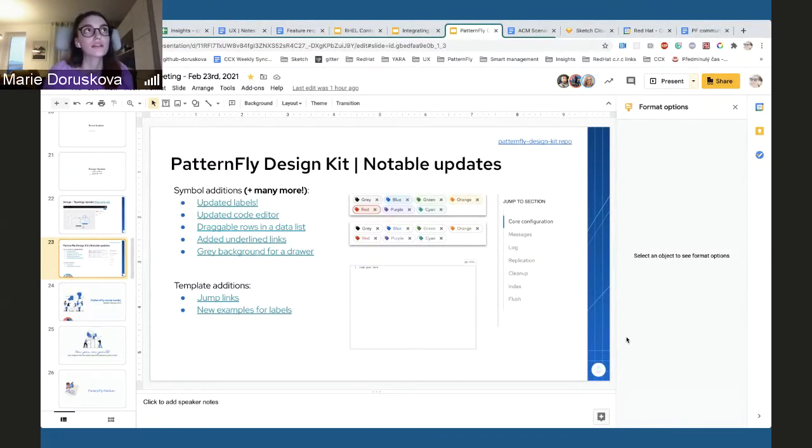And when it comes to a data list, you can create draggable rows and find some examples in the template file. The next thing is that we've added underlined links. You can find them under field labels in the form section, and you can use them for showing more information in the popover. The last thing from the symbol library is that we've added an option to have a gray inline drawer. You can use it, for example, in a wizard. And last but not least, you can find jump links in the symbol library and the template file. And that's all for me.